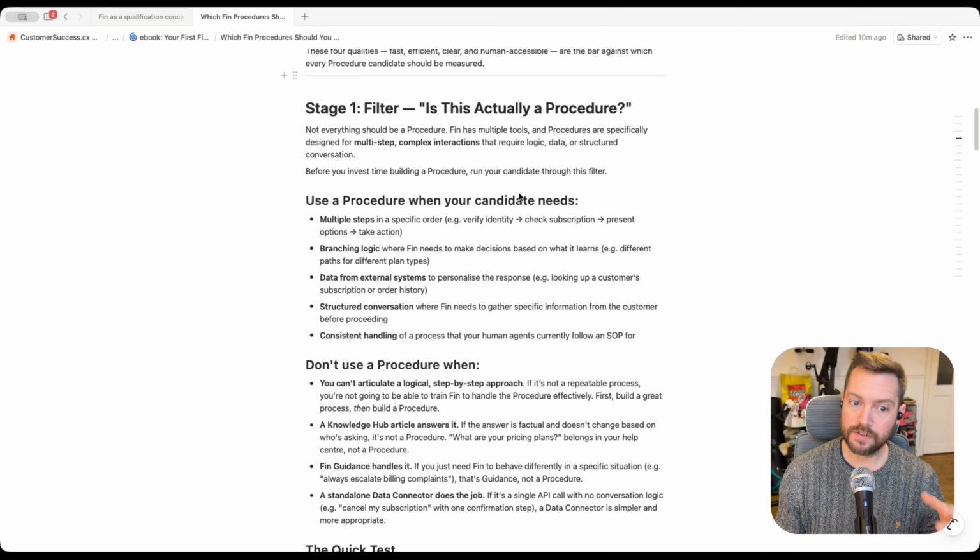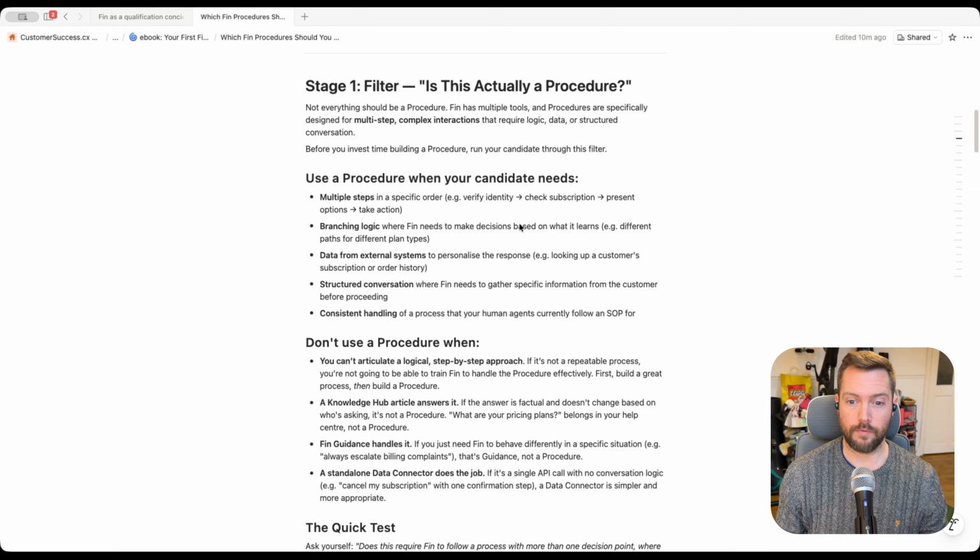It can use data from other systems, although my example that we'll talk through later actually doesn't really need any other systems. It's just gathering information from a potential lead in this case. And it also has a structured conversation. So it's gathering information from the customer most of the time before moving on. And then you should also use it when you want consistent handling of the process as well.